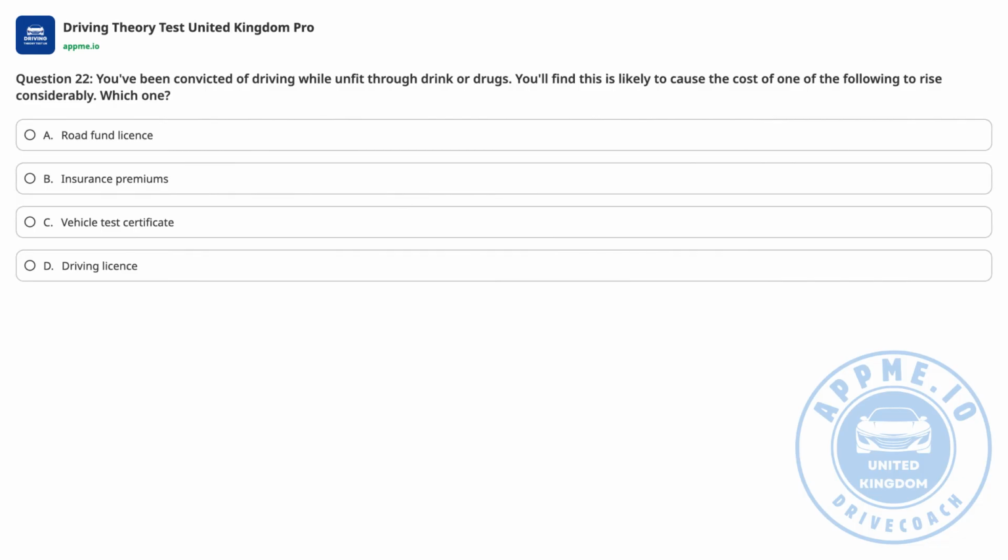Question 22. You've been convicted of driving while unfit through drink or drugs. You'll find this is likely to cause the cost of one of the following to rise considerably. Which one? A. Road fund license. B. Insurance premiums. C. Vehicle test certificate. D. Driving license.